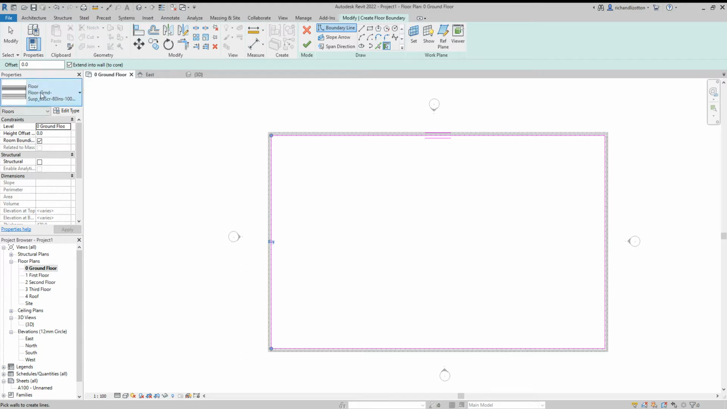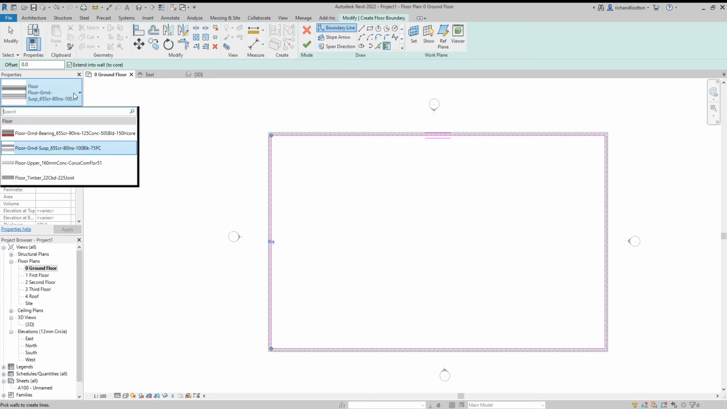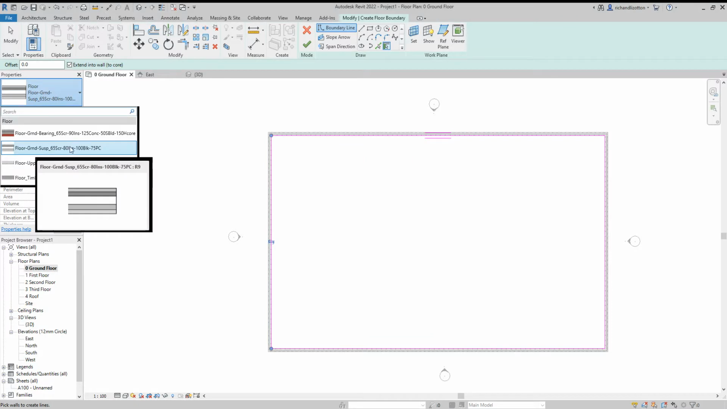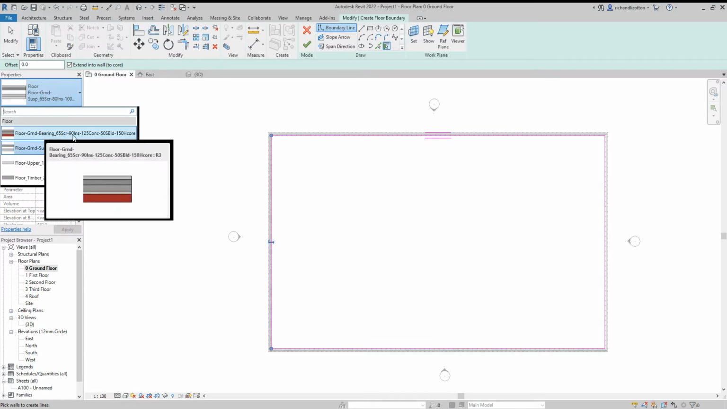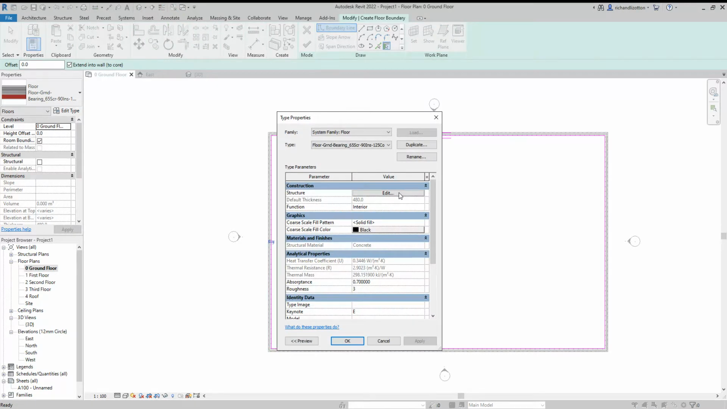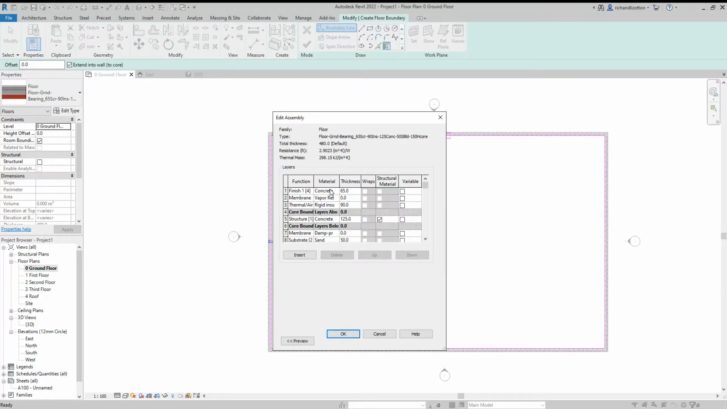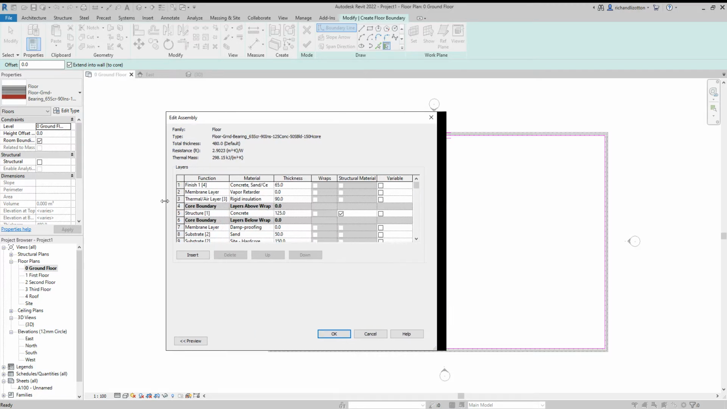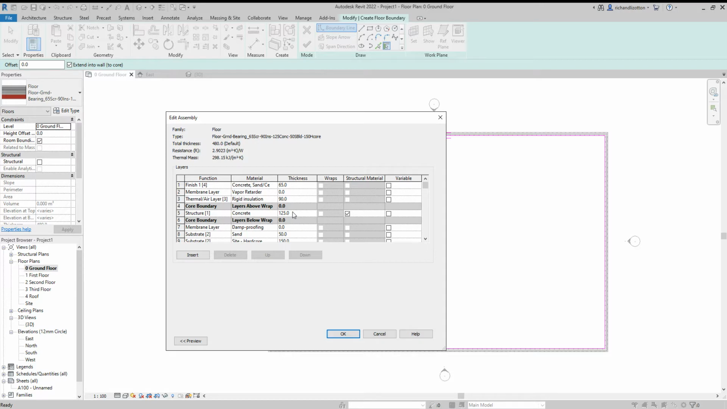Now I'm going to look at the type of floor. So in the Properties Type selector, we've got a couple options here. Well, I don't want a suspended floor. I'm going to go for a ground bearing floor, and we can have a little look at the structure of this by clicking Edit Type. And I'm just going to click Edit. So we can see that we've got 65mm of screed. Then we've got a vapor barrier, and then our insulation, then our concrete, and then a damp proofing layer, sand, and hardcore.